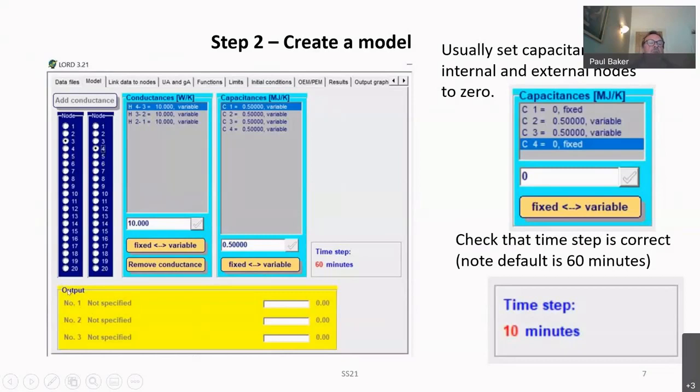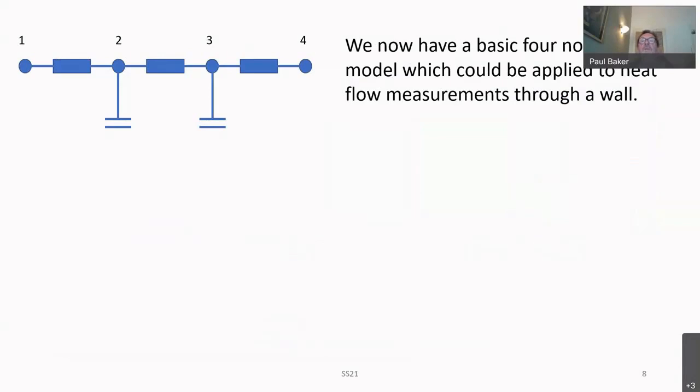In the output section, you need to specify one or more variables, usually one, for example, heat flux or the internal temperature. So we now have a basic 4-node model, which could be applied to heat flow measurements through a wall, for example.